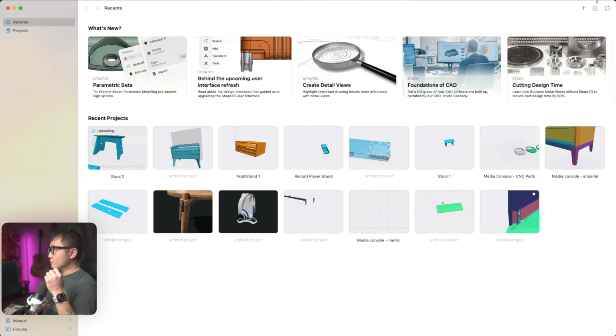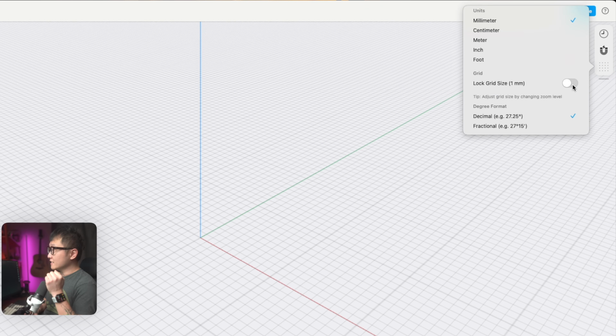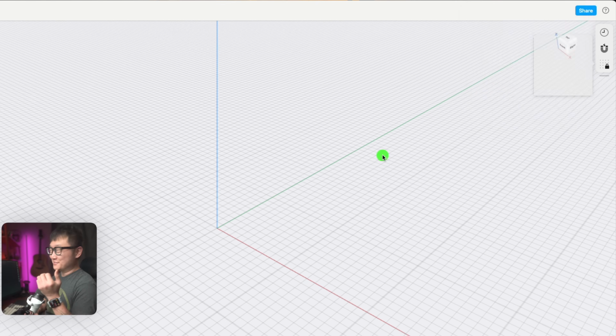And by the way, I usually design on iPad, but this time I'm going to do it on a computer because there's just a lot of little things I want to be able to zoom in and show you guys clearly. So let's go back to the home screen and we're going to create a new project. So usually when I start a new project, one of the first things I like to do is come over here and lock the grid size down to 1mm. It's just a personal preference. You don't really have to do it.